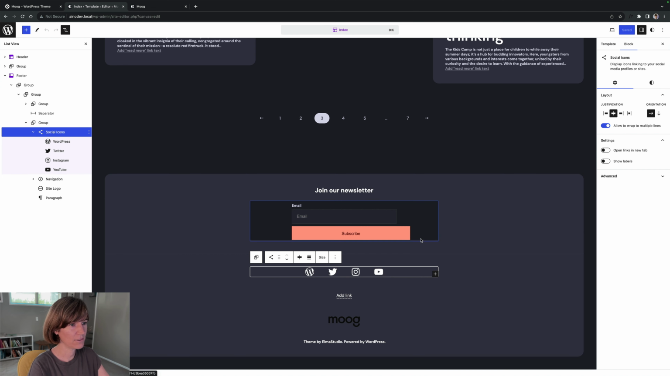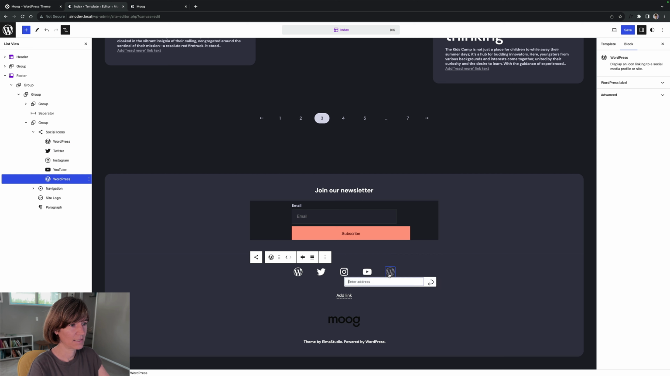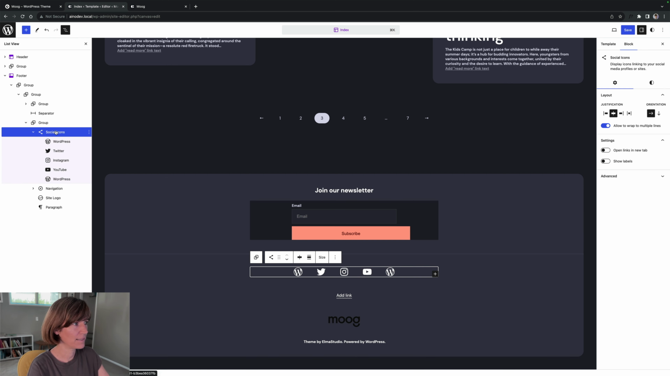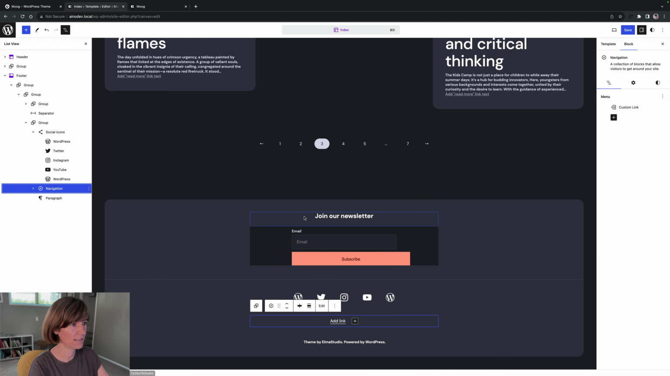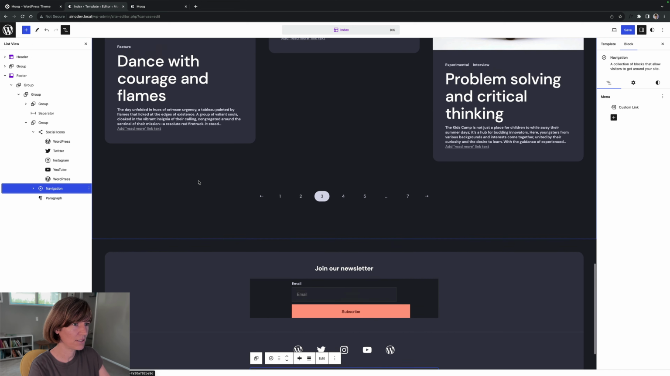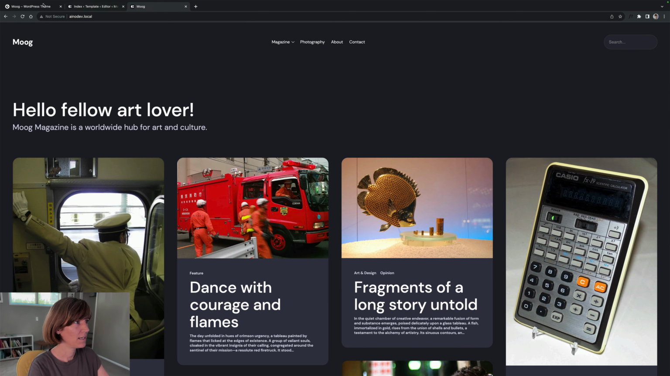You can click on the social icons and choose one to add, and just add your profile link. And of course you can always delete a section that you don't want to use. So for instance, if you don't want to use your logo here, you can just delete it. You can also delete the newsletter if you didn't want to show that. So yeah, those are the main features of the theme. There's not much else you need to do.